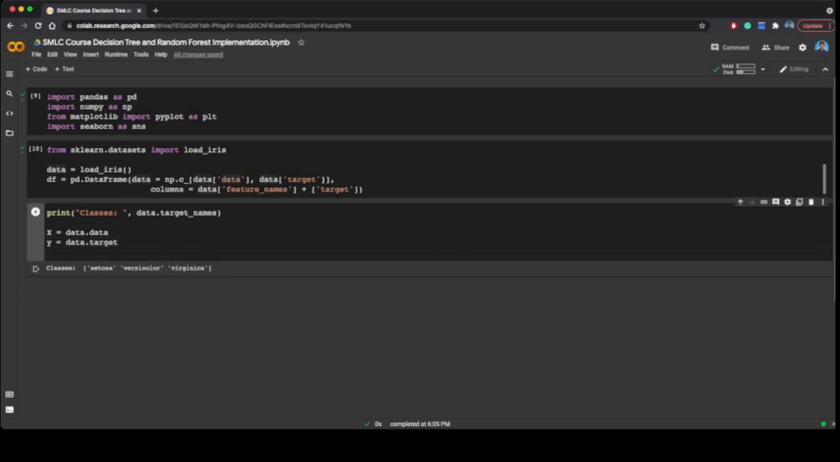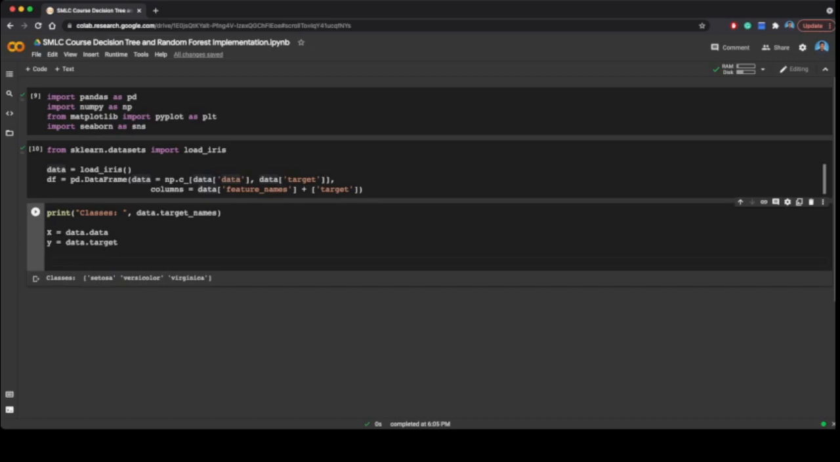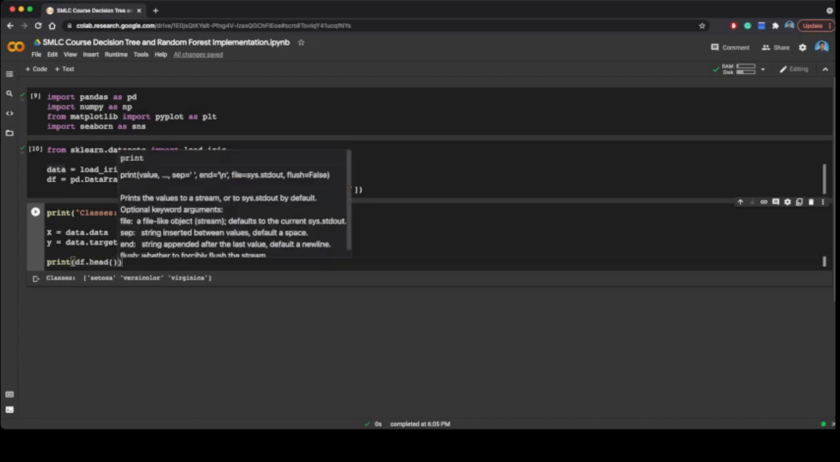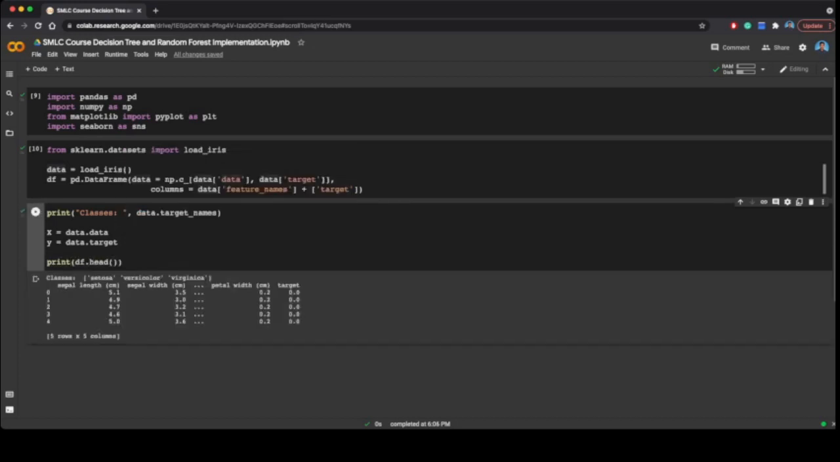Now from there, we can also simply just print the first 5 data points just to get a simple view of what our data actually looks like. The output here shows the first 5 data points with the features as well, which are sepal length, sepal width, and petal width.